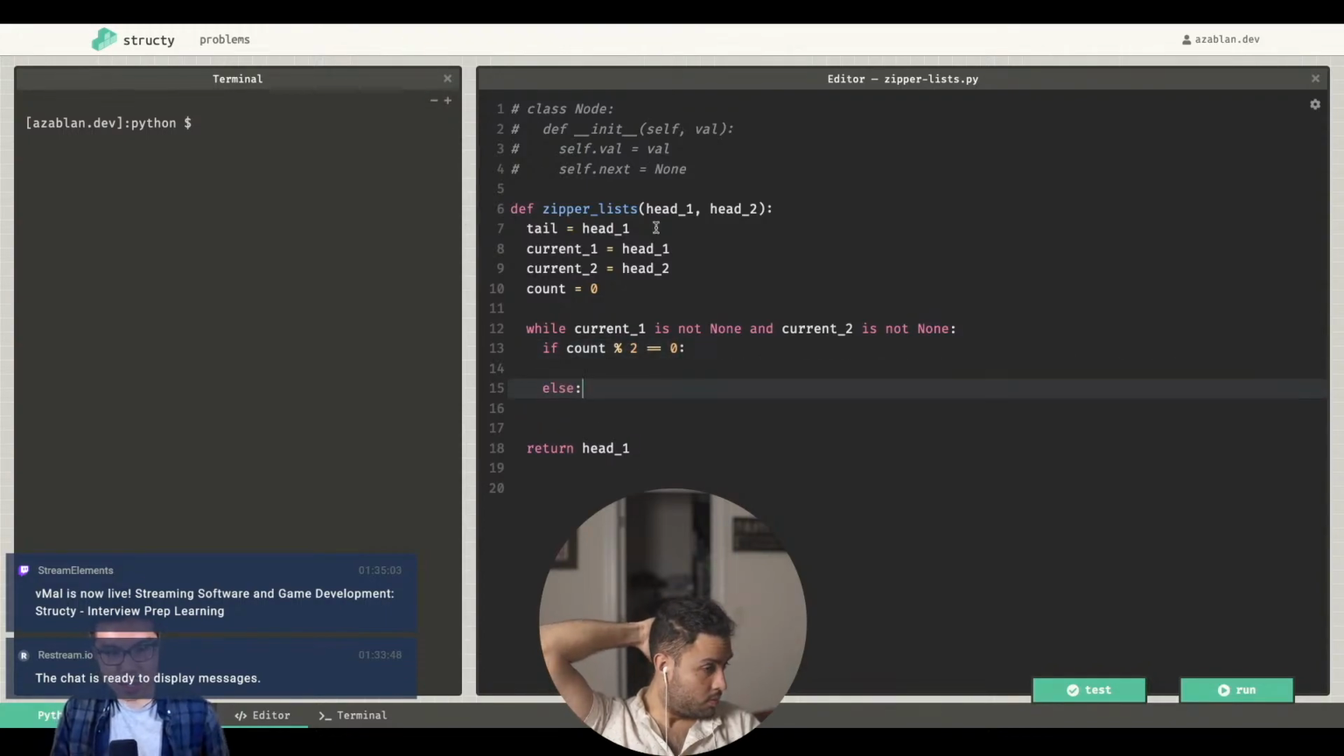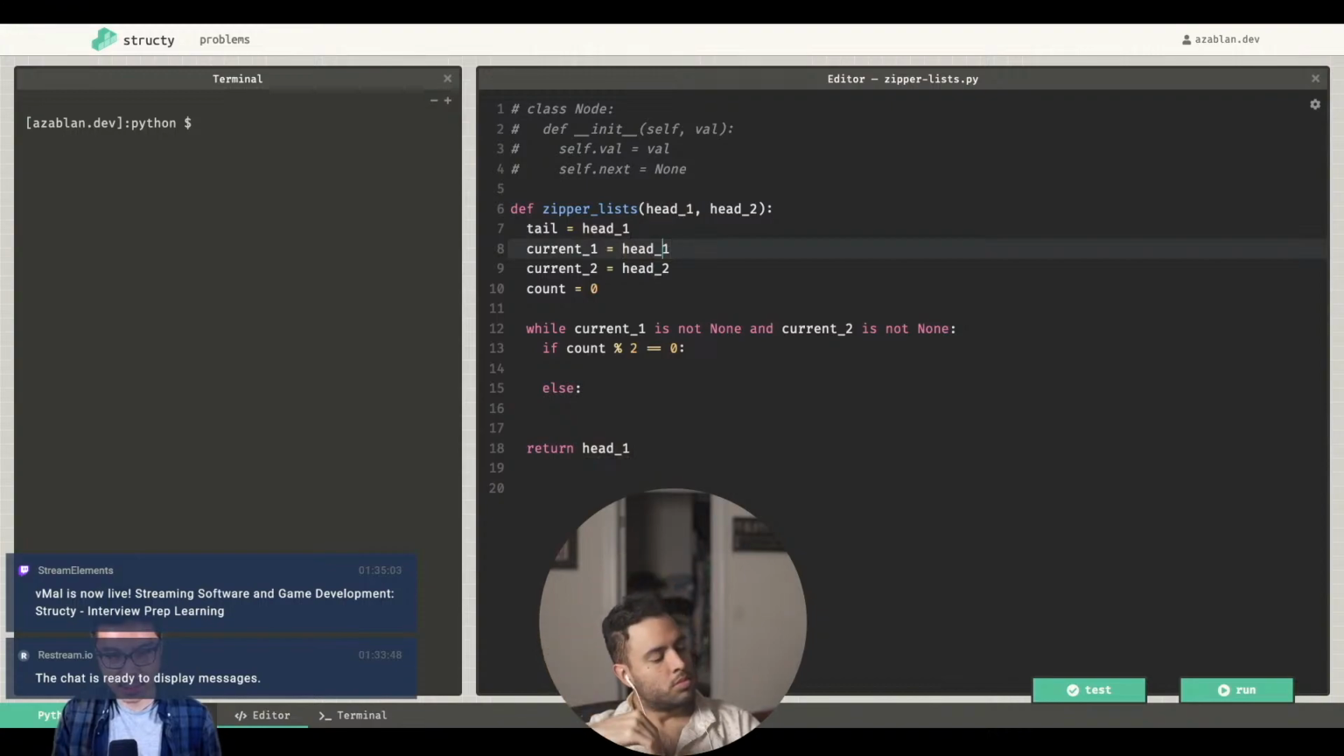Since I'm always starting my linked list with the node from head 1, I need to make sure that I actually progress this. So current 1 should really just start afterwards. Right, so I'm going to assume that head 1 is already part of my linked list. Tail is pointing to the output list over here. And for my counter, because I already took something from list 1, if my count is even, I'm going to take a node from list 2. When it's odd, I'll take a node from list 1.